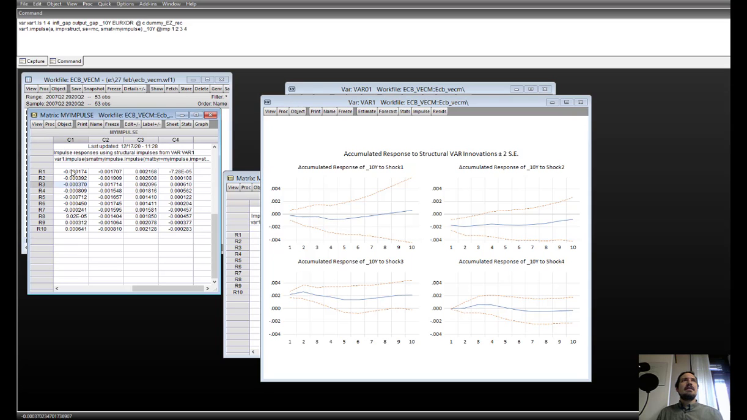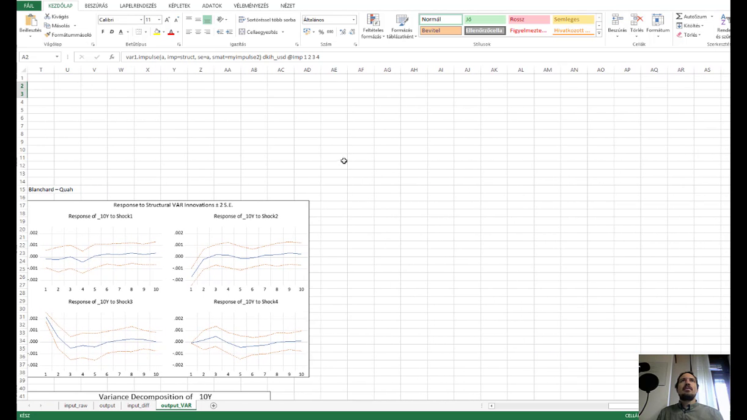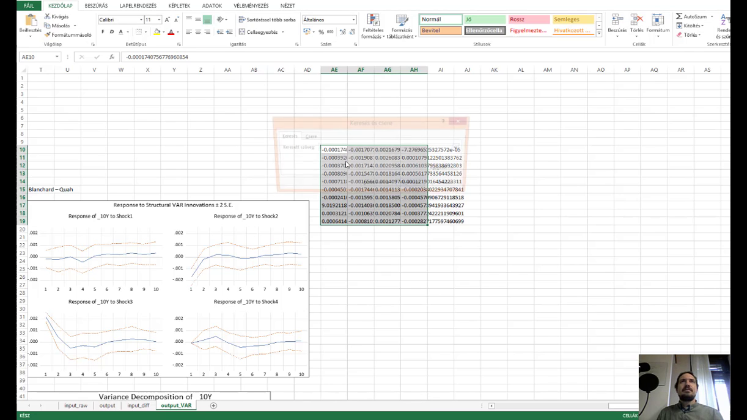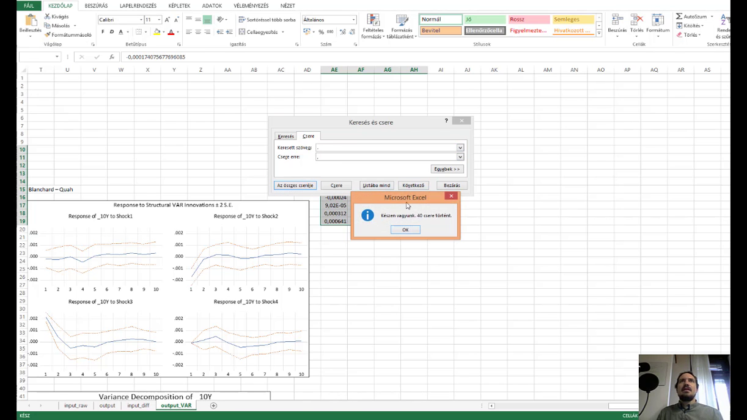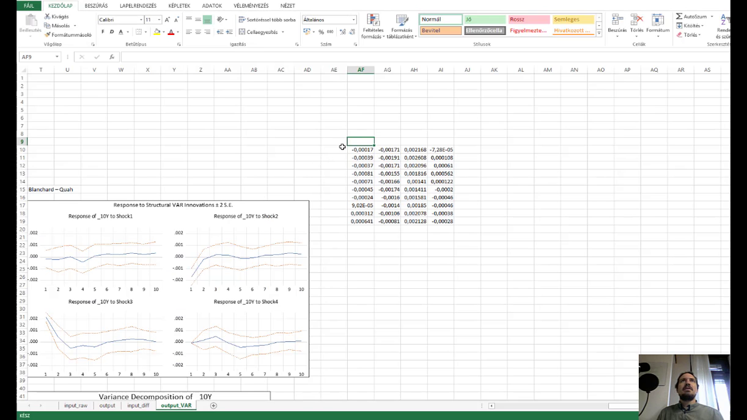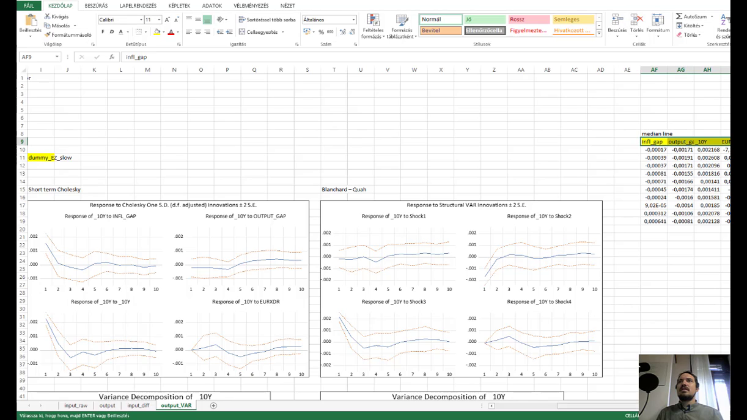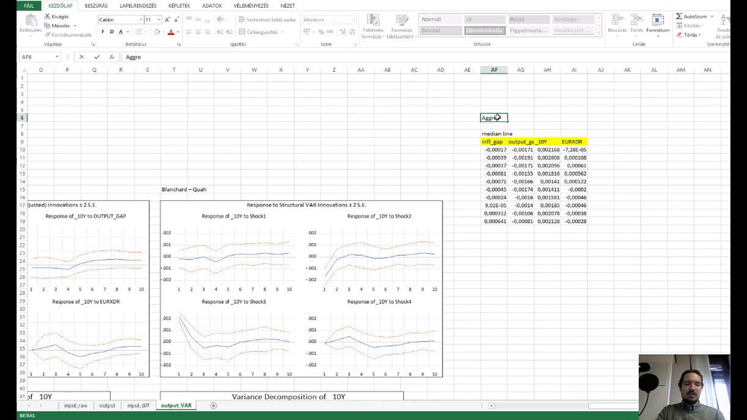Okay, and then we can say that we can reconstruct everything in Excel. So let's say that, yeah, we have to change the decimal points to decimal commas because of Central European office, and this will be the median line for each variable. So we can say that impulse response function.